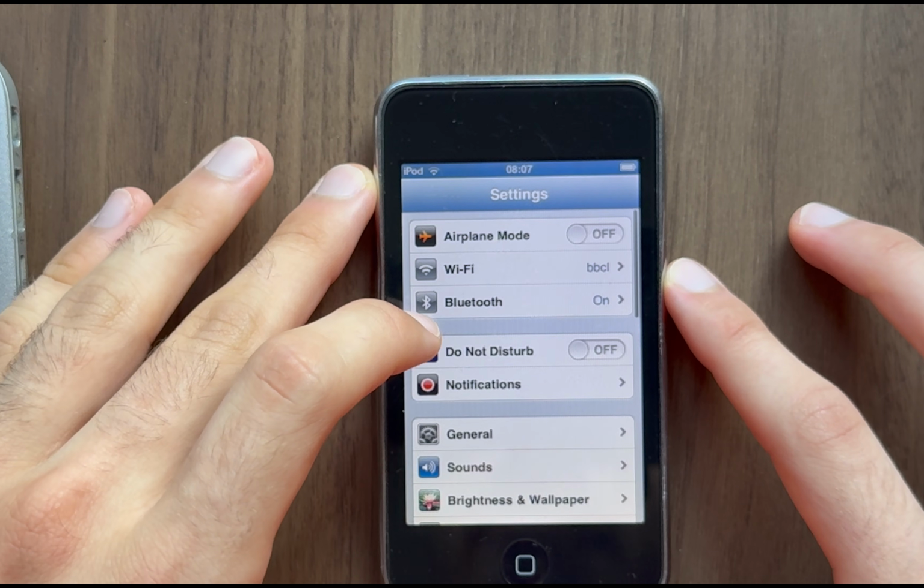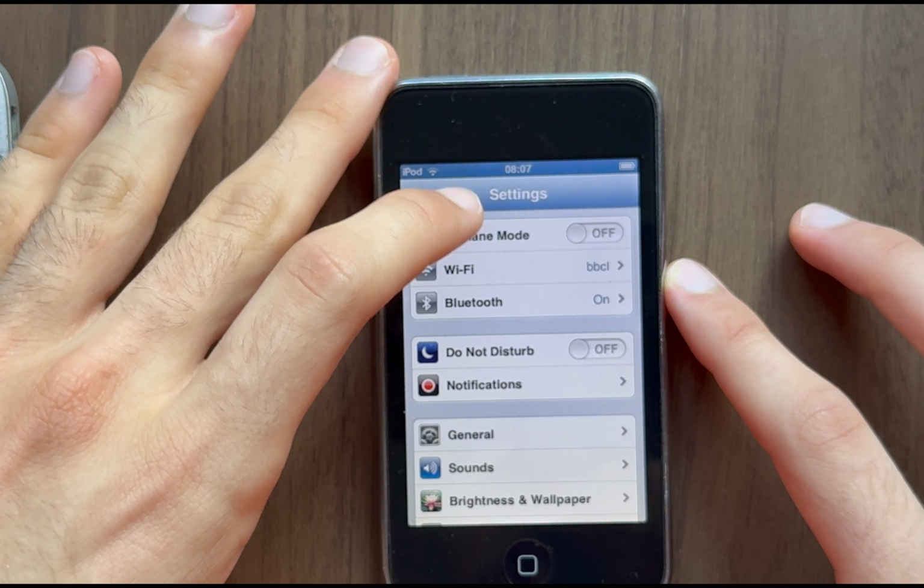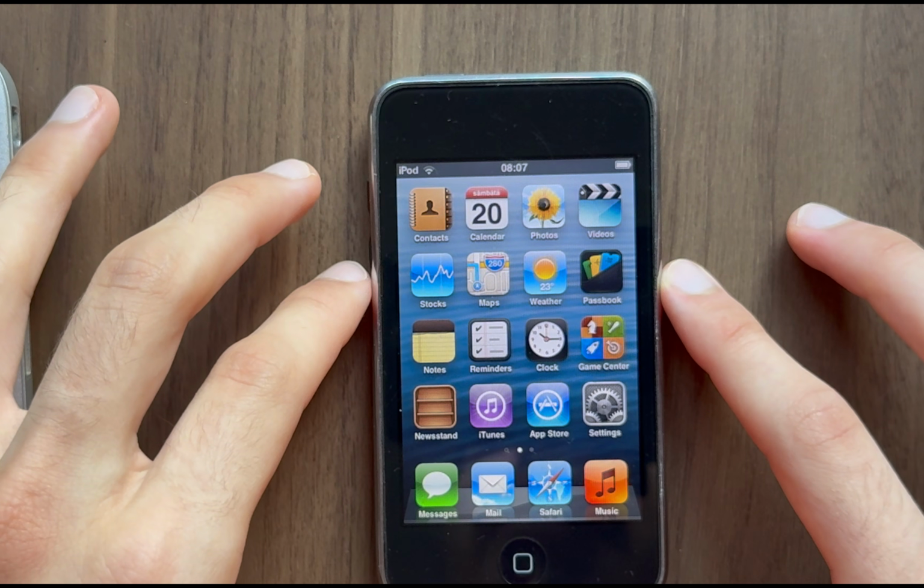As you can see, if I go to settings, general, about, 6.1.6. It cannot get better than this.